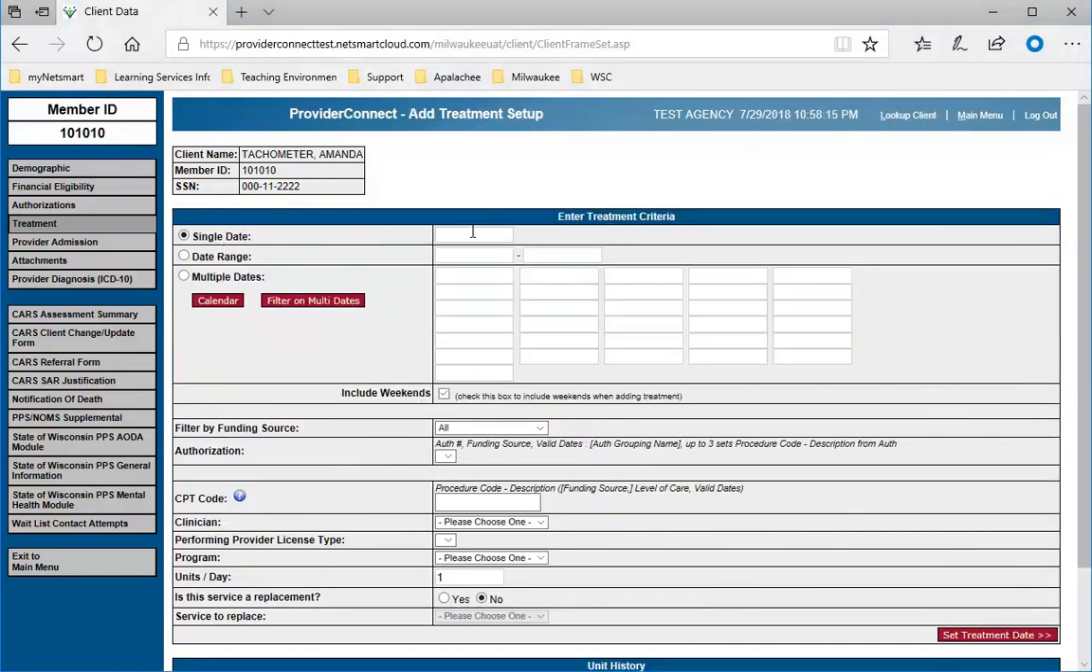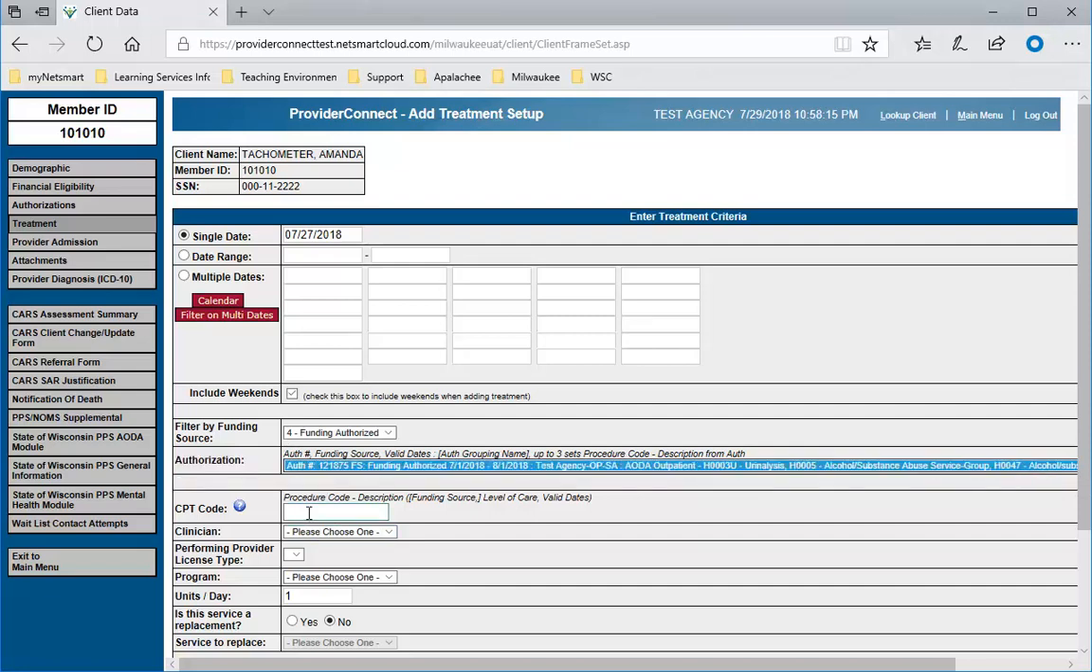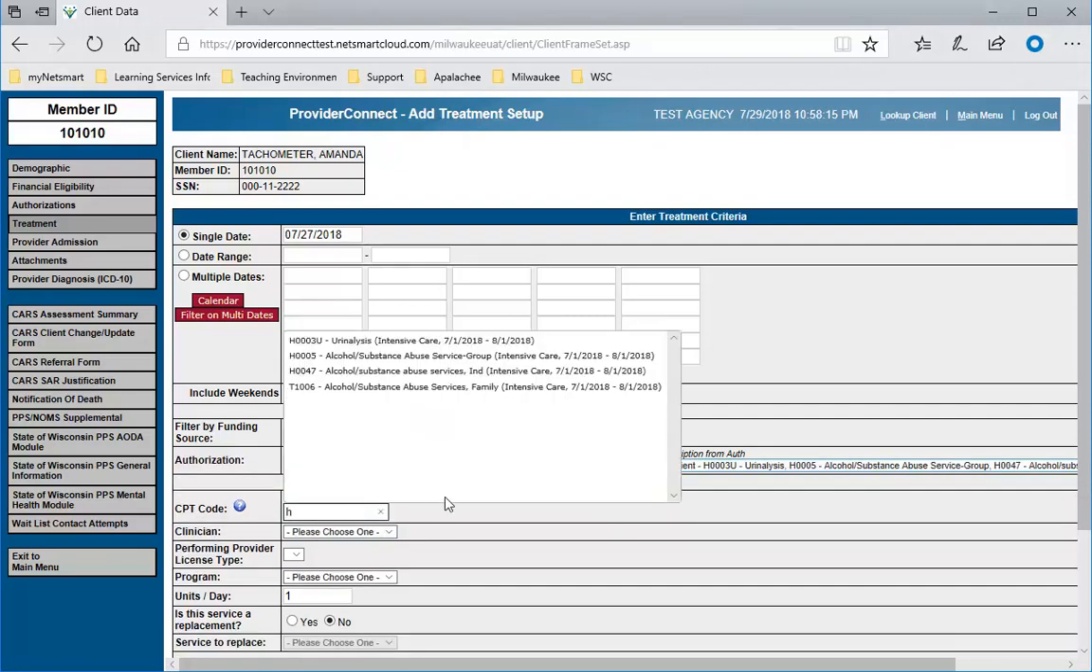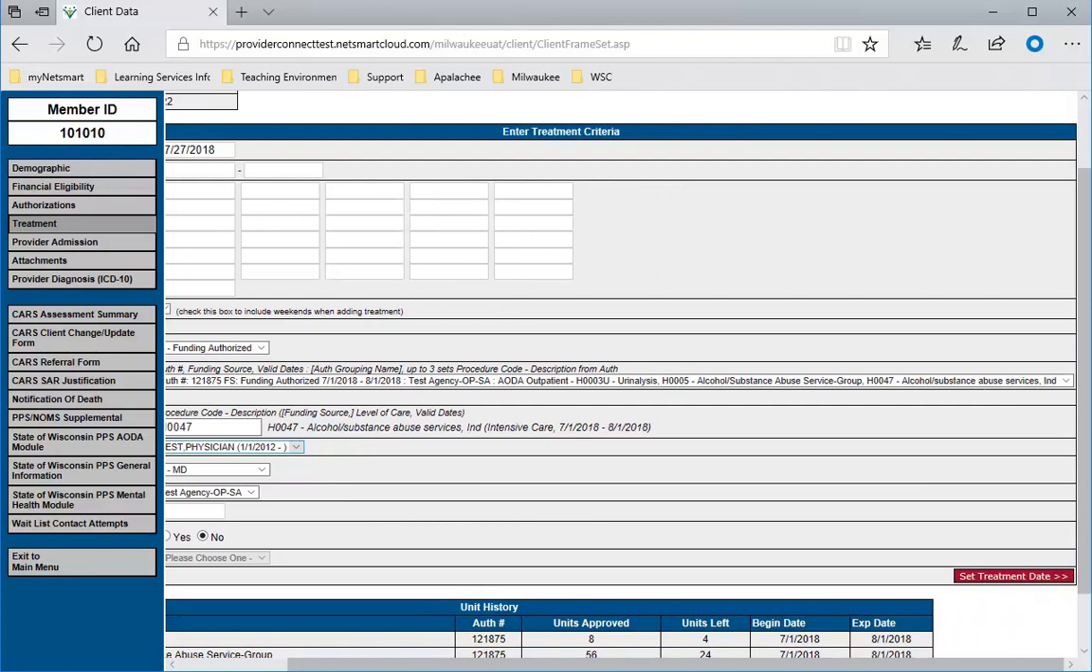I want to use the single date. I will select the date from the calendar, select my funding source, my authorization, enter in the first few characters of my procedure code. This time I will select individual service. I will then select the clinician, the license, and because this is a time-based code and I have met with the client for an hour-long individual, I will change this to 4 units, so 4 15-minute units for a total of 60 minutes. I then need to scroll just a little bit to click on Set Treatment Date.